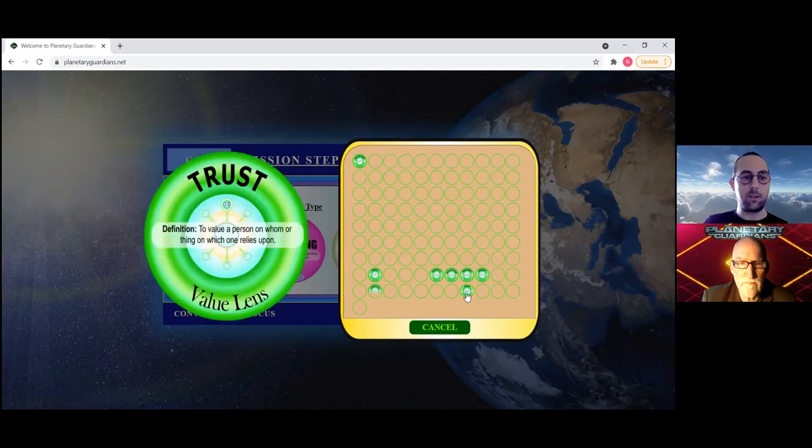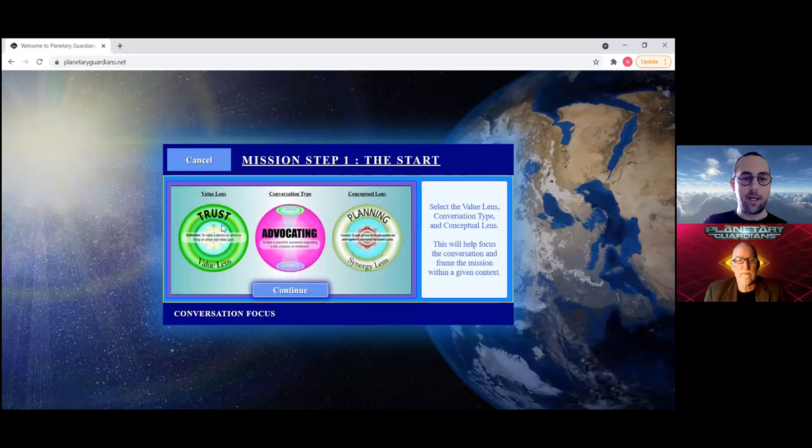So for example, you can just trust that I say that and click the trust one. So after you've clicked your three cards, your three lenses, your value lens, your conversation type, and your conceptual lens, you can click continue and move on. These will help focus the conversation and frame the mission within a context. So they'll be available to look at during the mission. And the idea is that these will frame the overall discussion. So that's why they're important.